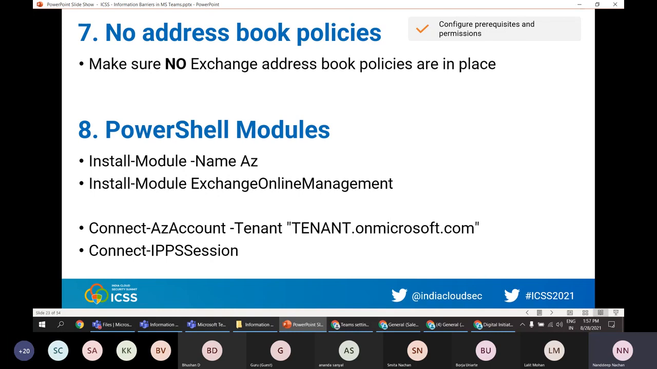Before we define and apply information barrier policies, make sure no Exchange address book policies are in place, because information barriers are based on the address book policies itself. But the two kinds of policies are not compatible. So if you do have such policies, make sure you remove your address book policies first, and then go ahead with the configuration for information barriers.